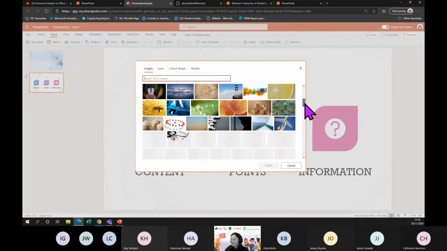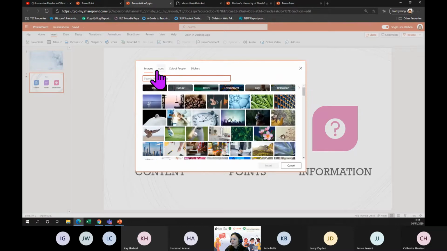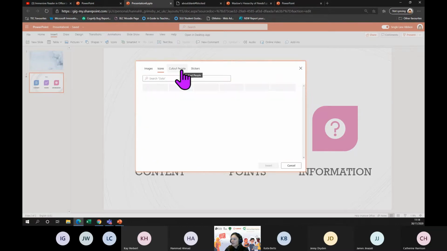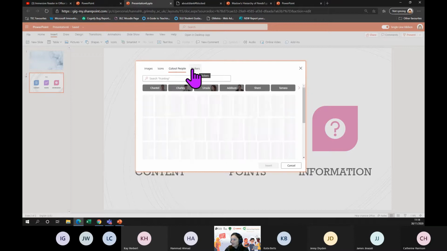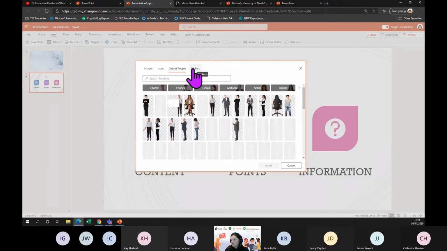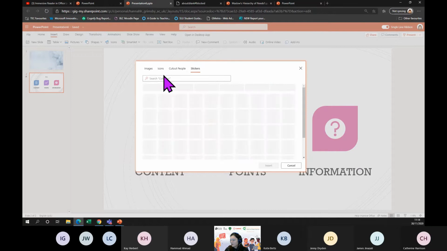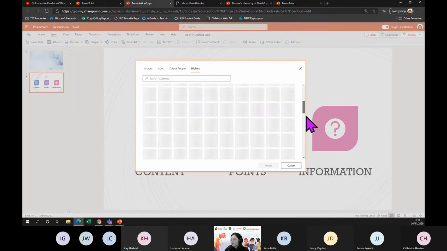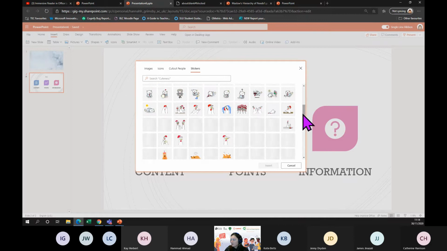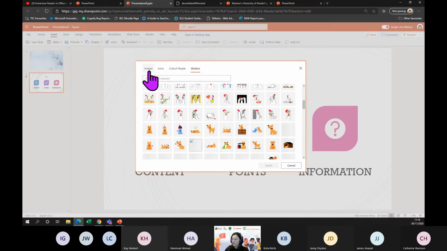So obviously you can search, and you've got different things you can add in there. You can add in icons. This is cut out people in here, and there's also some stickers that you can add in if you wanted to add in stickers, which are really nice, engaging things that you can add into your PowerPoint.